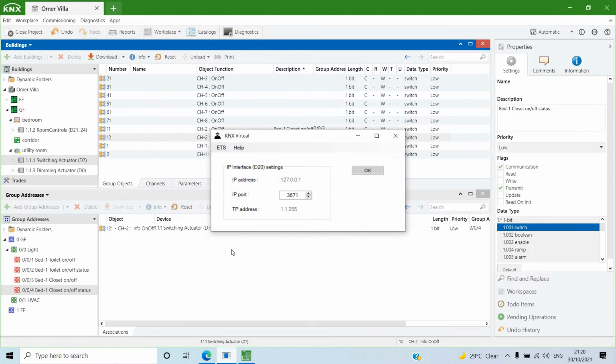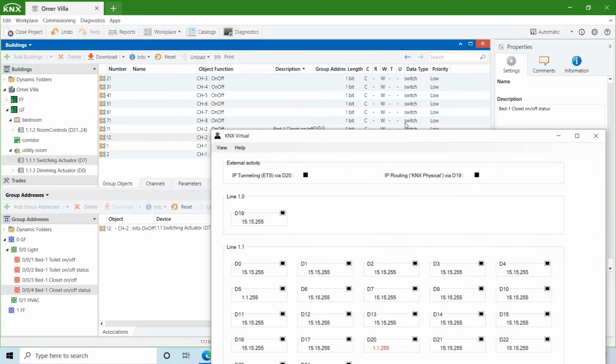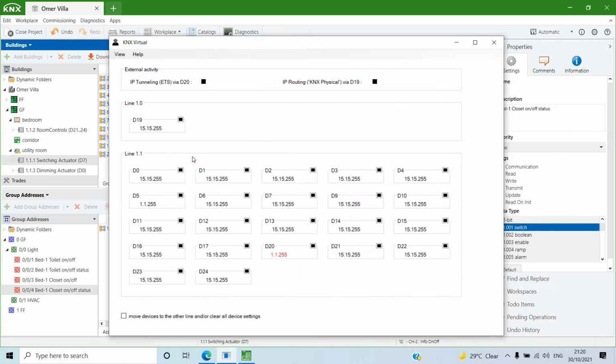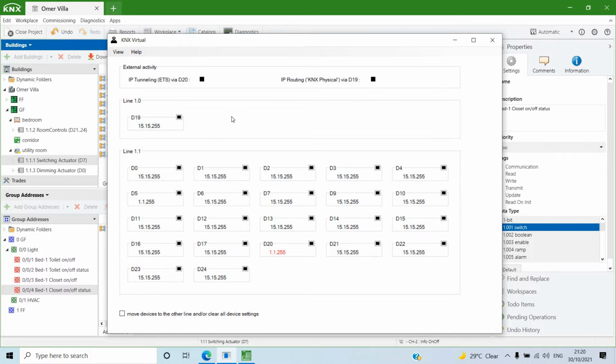So we'll go to the KNX Virtual. You can download it actually. If you want to understand from where you need to download, go back to my previous video. Here no need to worry much, just click OK. In the KNX Virtual you have multiple devices. Each and every device has a D0, D1, D2. When you add the devices from the KNX association to your file, you will see here, for example, the switch actuator is D7. So if I need to upload and test here, I have to select where is the D7. So here is a D7.